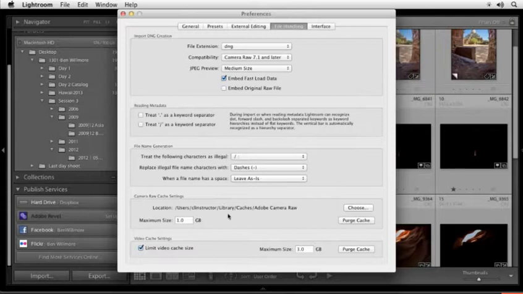Here's your cache. If you ever get a message that says your hard drive is full and you want to save some space, hit this button, Purge Cache. That means any information it has that's not essential to the images, and it can be some of your previews and things, can be purged. They'll have to be regenerated the next time you view the image, but that would be done automatically. That kind of stuff.